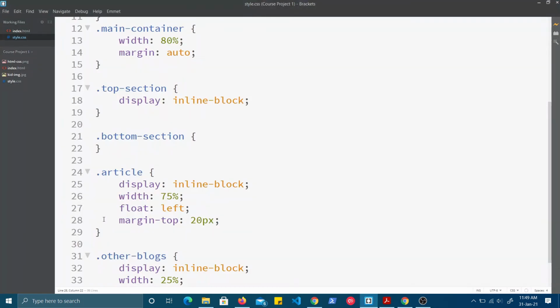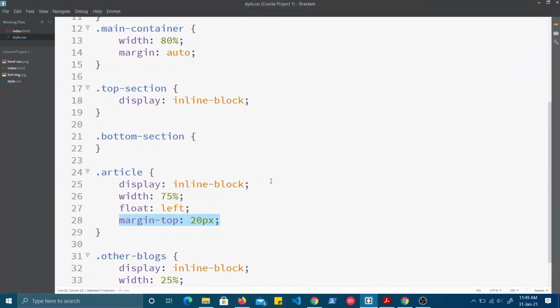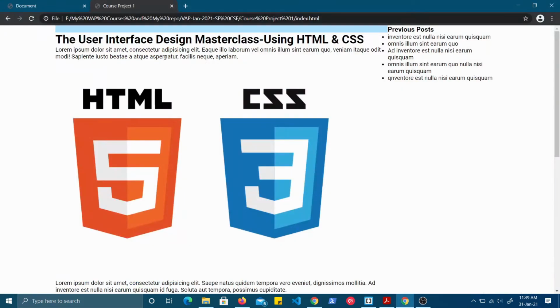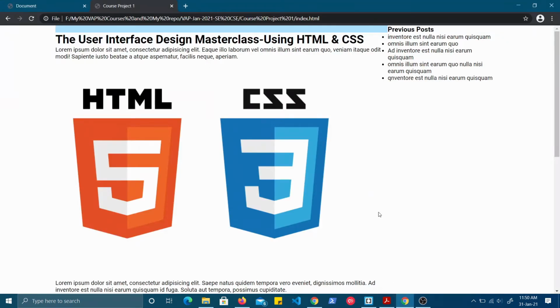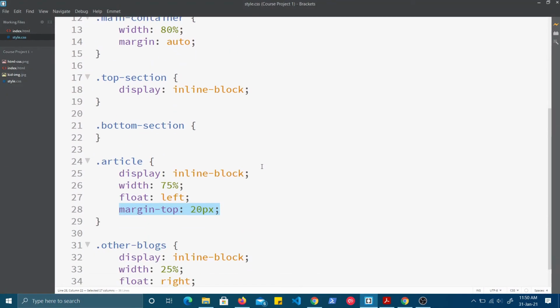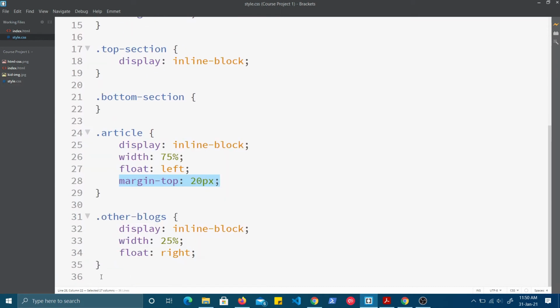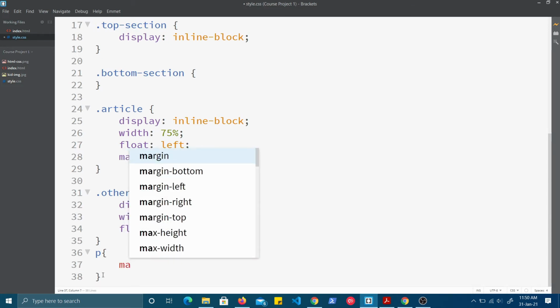Now the same margin we have to set for the, okay, but I want to align this with this, so we'll set that later on. After setting the margin, we have to make the paragraphs also have a little bit of margin. Let us give all the paragraphs the margin 20. Do we have a paragraph selector? No. So let us add a paragraph selector. All the paragraphs will have the margin 20 around them.